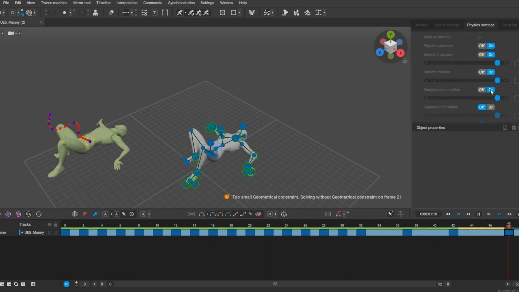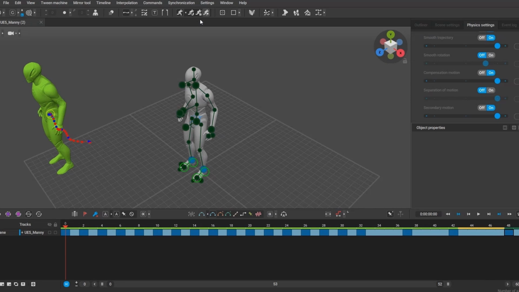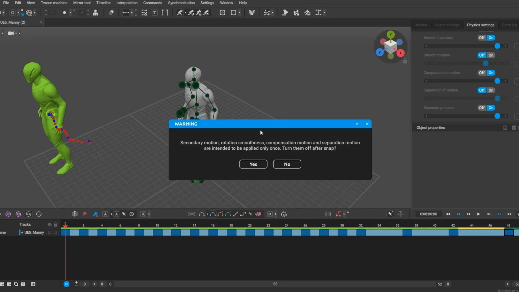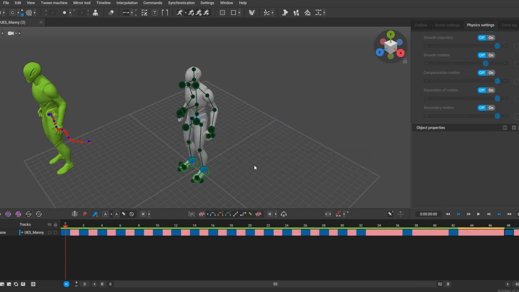Once satisfied, I exported the animation as an FBX file and imported it into Unreal Engine, where I created an animation montage. I tied it to the effect triggered when the target is hit.